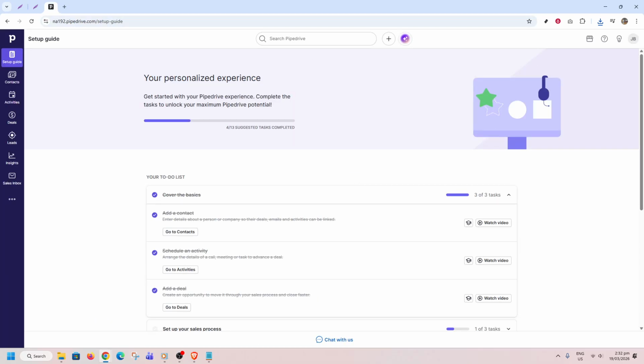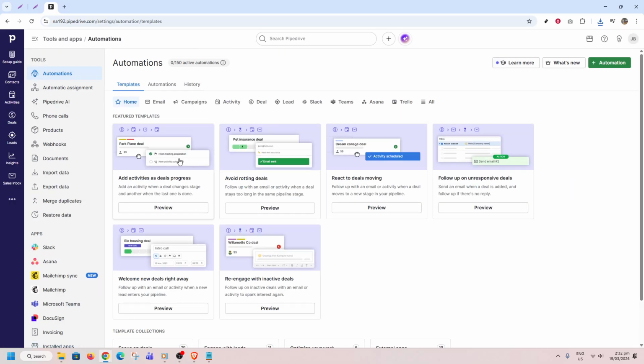From your Pipedrive dashboard, go to the Accounts area. This is where many of your setup and management options are grouped. Inside Accounts, look for Tools and Apps. This section collects helpful utilities that go beyond day-to-day pipeline work, including the feature we need right now.